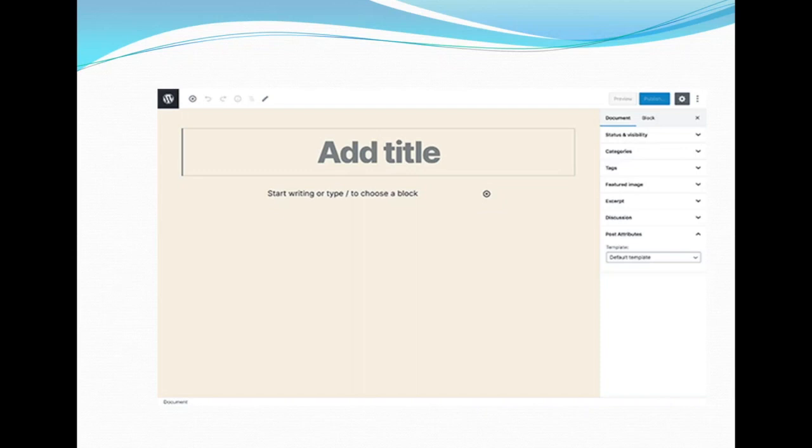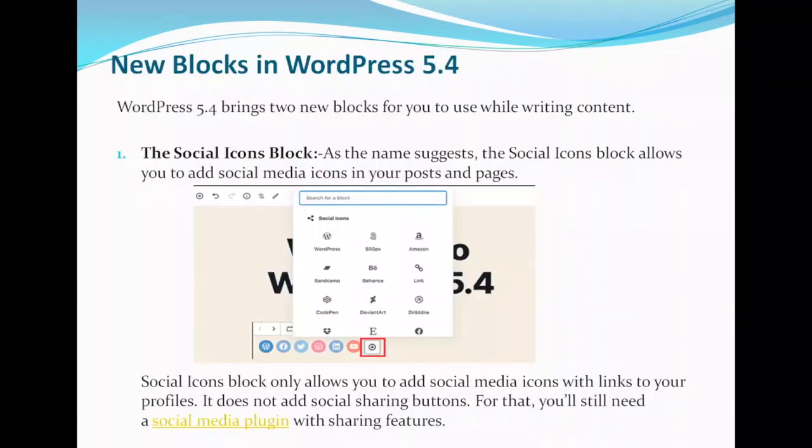Now the next point is new blocks in WordPress 5.4. WordPress 5.4 brings two new blocks for you to use while writing content. First is the social icon block, and second is the button block. As the name suggests, the social icon block allows you to add social media icons in your posts and pages.